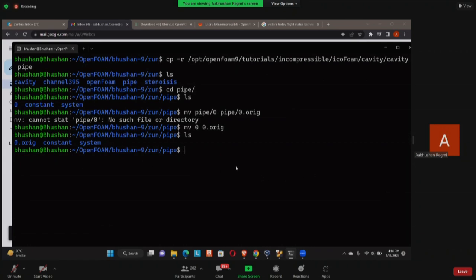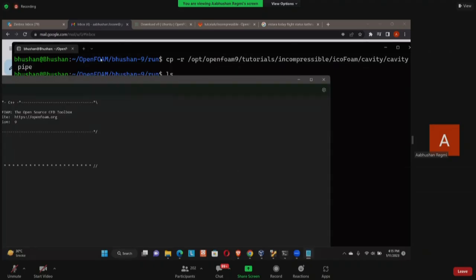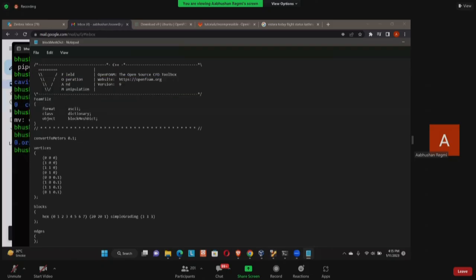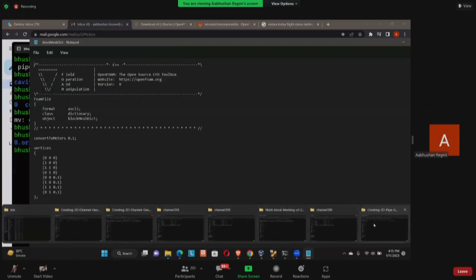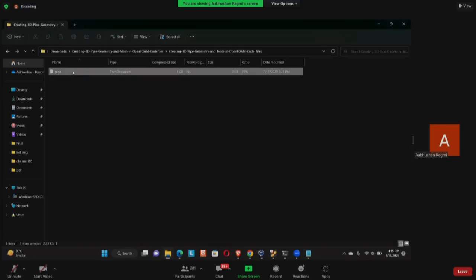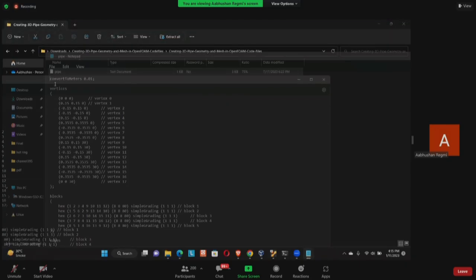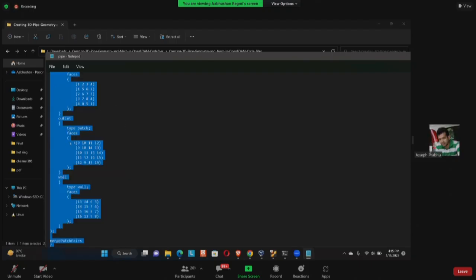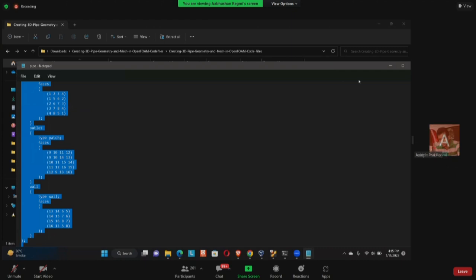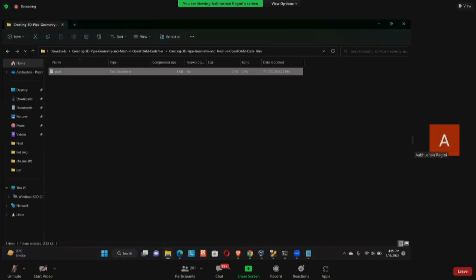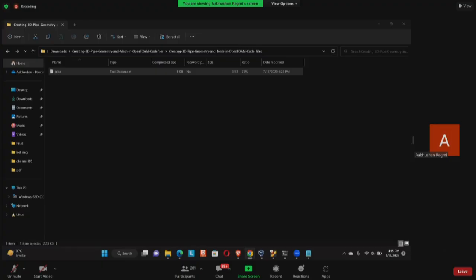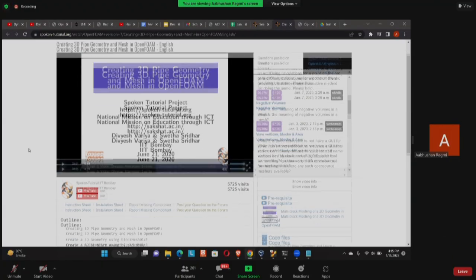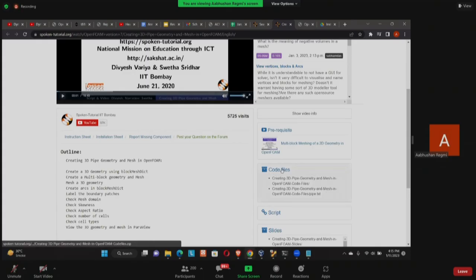Now I'm going to open my blockMeshDict. I'm going to use Notepad for that, and press enter. I have already downloaded the pipe file here, and I'm going to copy all of this. Where will we get this pipe notepad file? You can get it at the spoken tutorial website. If you click here, the code file will download.